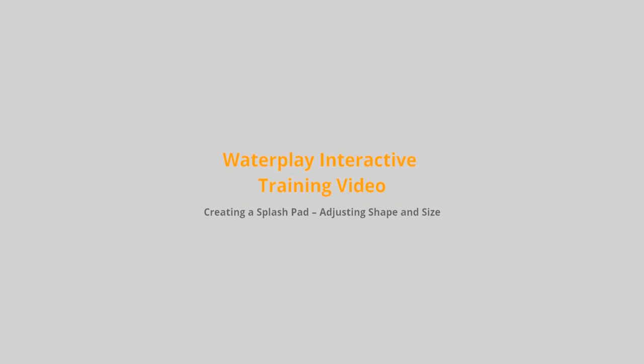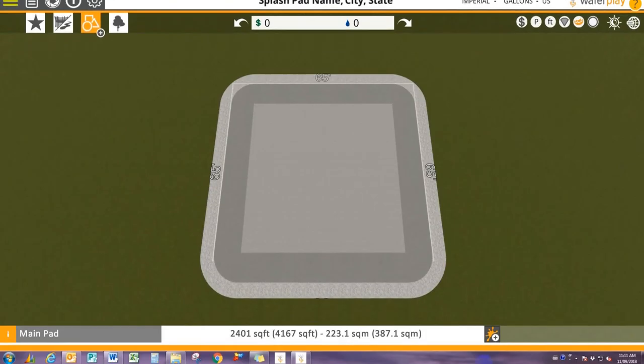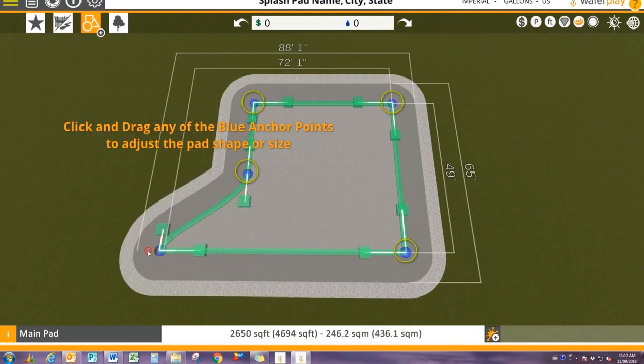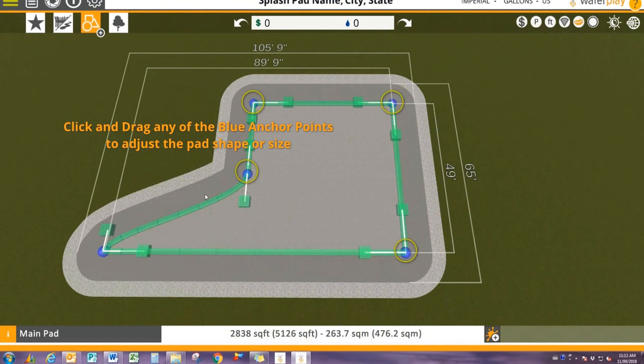This training video will guide you through adjusting the shape and size of an existing pad. First, make sure the pad creation tool is selected top left. You can then select the pad you would like to modify and adjust the shape by clicking and dragging on any part of the pad. You can see the overall dimensions and pad area change automatically.